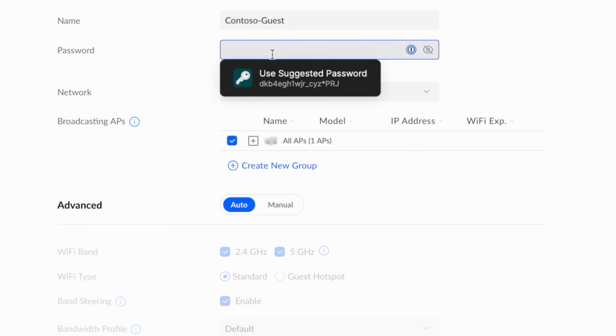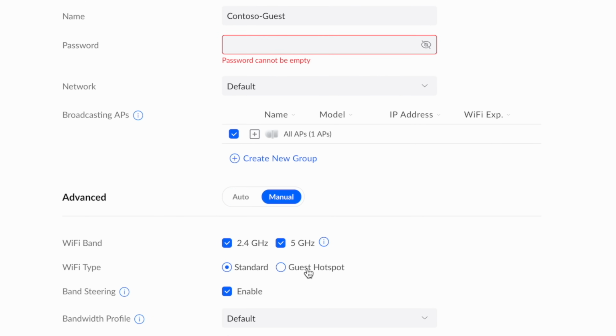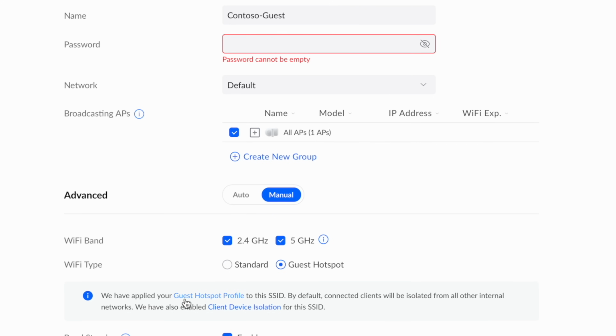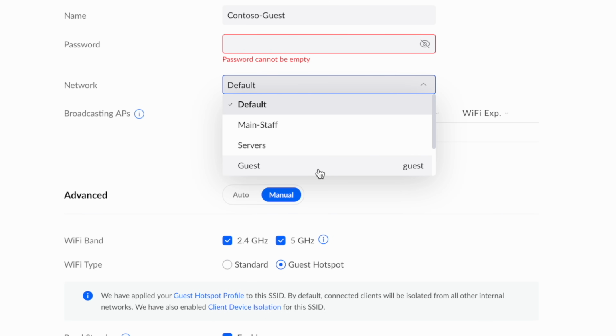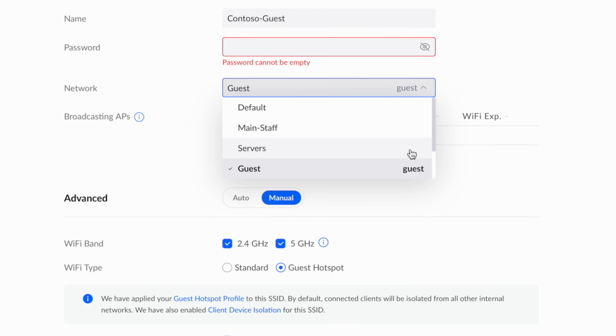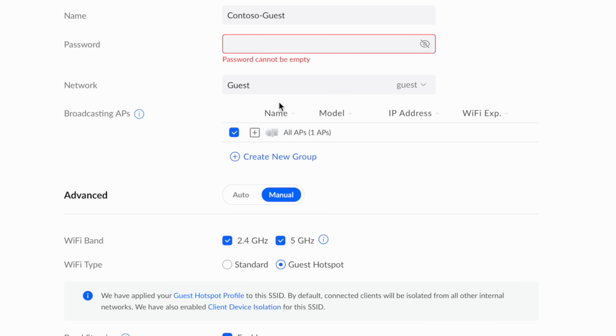Now this one is the one that we have to be critical of. This one, we'll just leave this one open actually. So we'll hit manual, we'll make this one a guest hotspot. And it says, look, we've applied your guest hotspot profile to this SSID. By default, clients connected will be isolated from all the other internal networks. Very good, very good. We also want to make sure that this goes to our guest network. As we see, it's also showing that it's a guest labeled network. So guest will go on to guest, and the Wi-Fi type is also a guest hotspot.